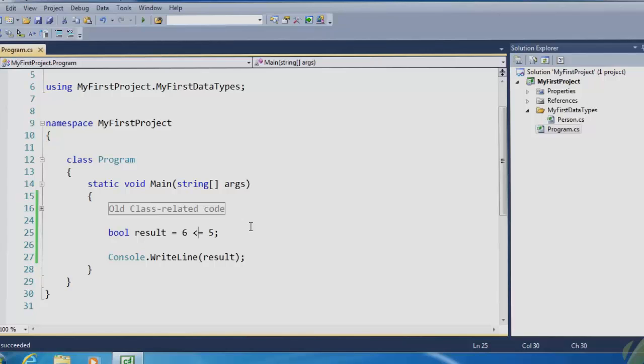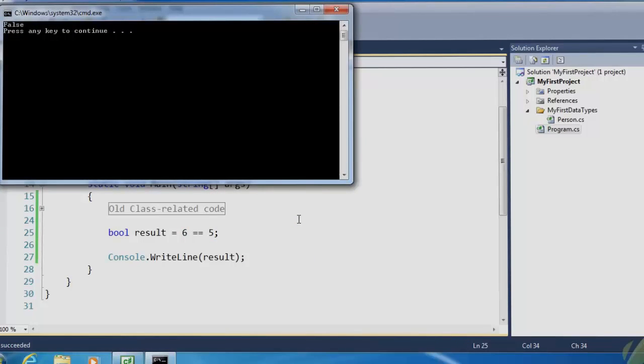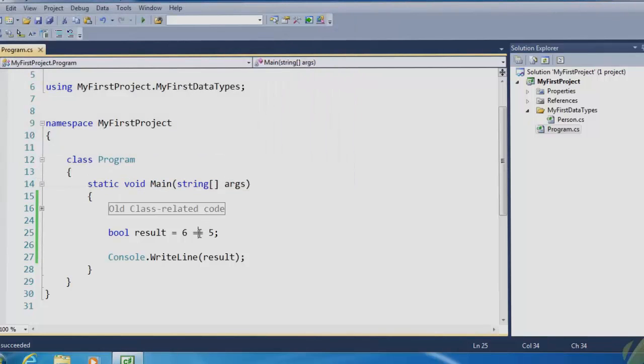Now let's look at equality. And equality is not using a single equal sign because that is assignment. We are using that to assign the result of a comparison, a condition, to a variable. So the single equal sign does not work, but a double equal sign is our equality operator. So it's going to test if one operand equals another operand. And whenever we run that, we are going to get false because 6 is not equal to 5.